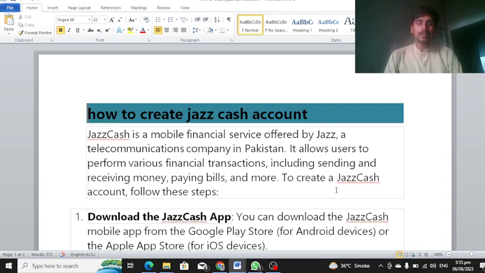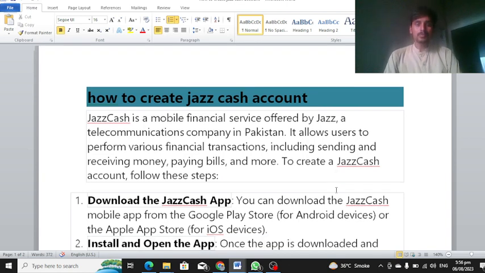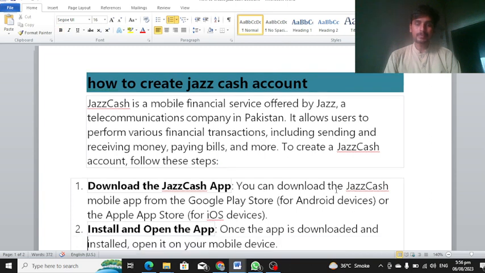Step 1, download the JazzCash app. You can download the JazzCash mobile app from the Google Play Store for Android devices or the Apple App Store for iOS devices. Step 2, install and open the app. Once the app is downloaded and installed, open it on your mobile device.